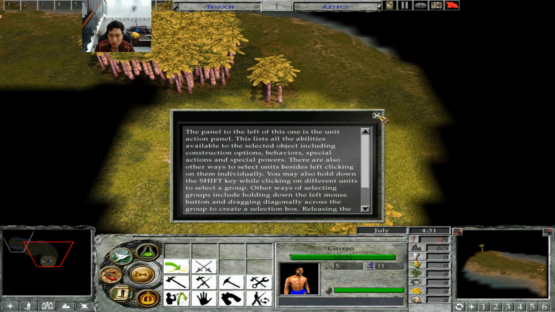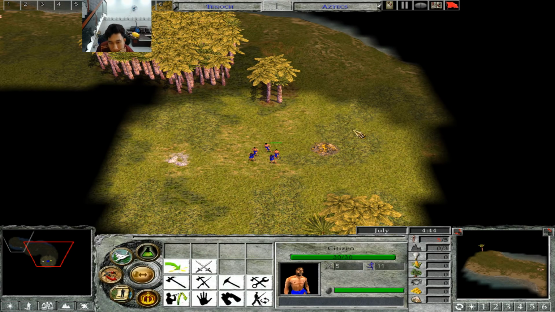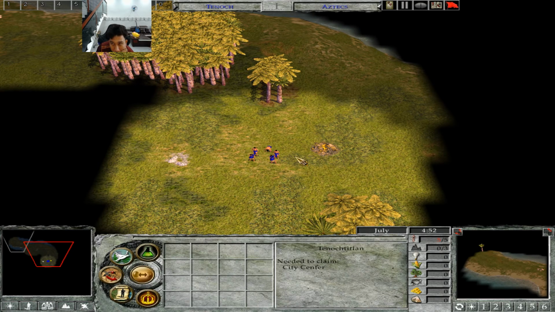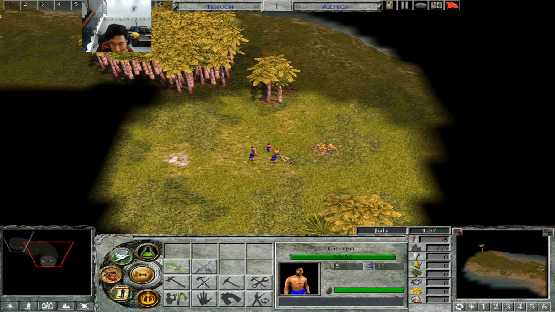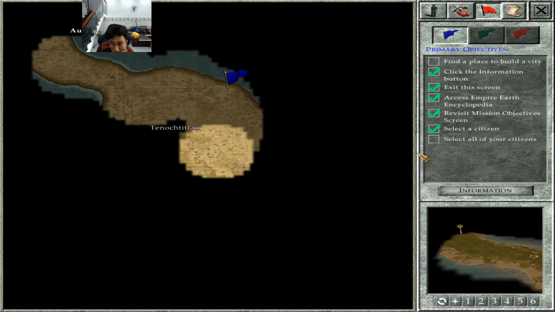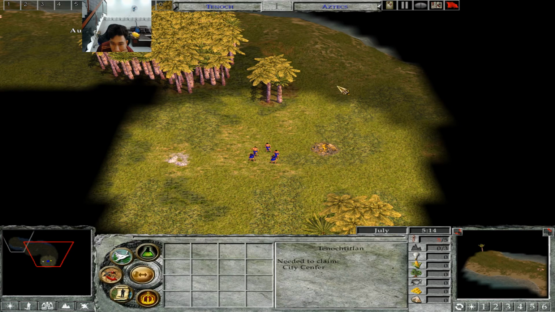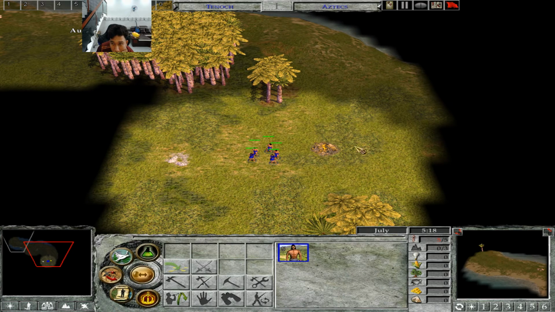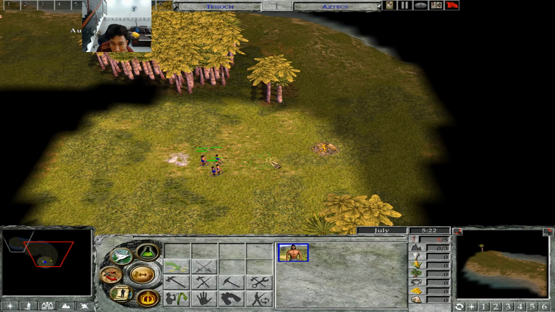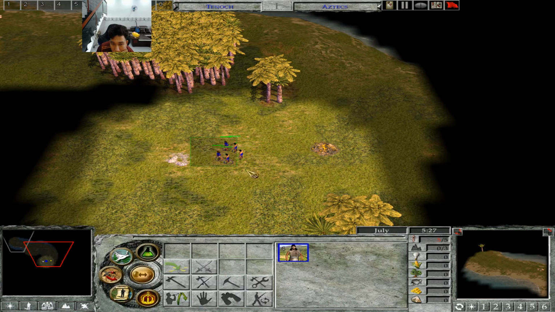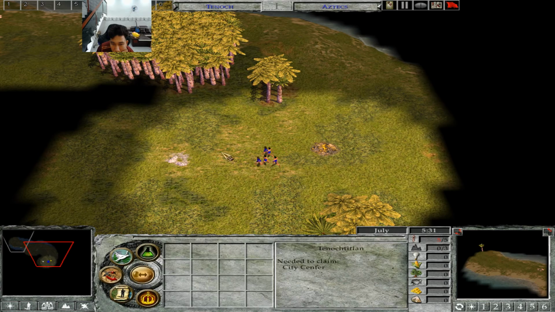The panel to the left of this one is the unit action panel. This lists all the abilities available to the selected object, including construction options, behaviors, special actions, and special powers. There are also other ways to select units besides left-clicking on them individually. You may also hold down the Shift key while clicking on different units to select a group. Other ways of selecting groups include holding down the left mouse button and dragging diagonally across the group to create a selection box. Releasing the button selects the units in the box. You may also double-click on a certain type of unit to select all units of that type on screen. Experiment with this now.